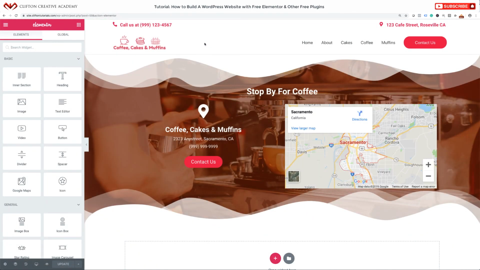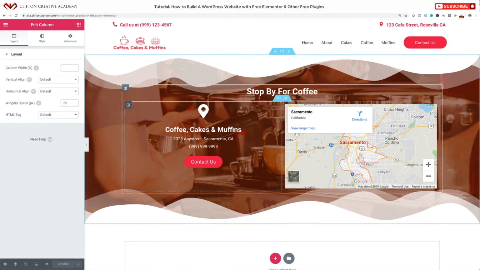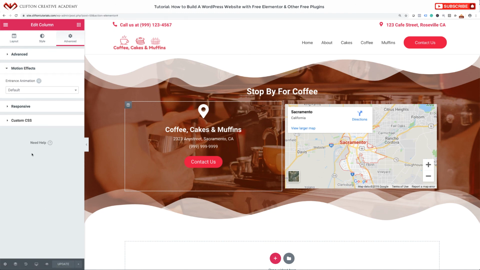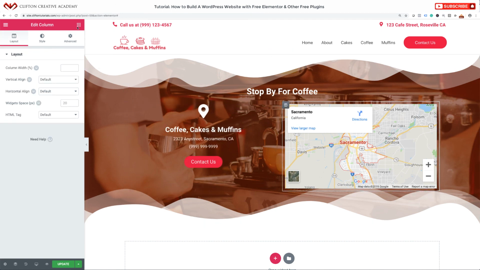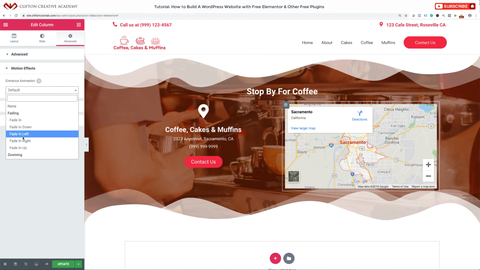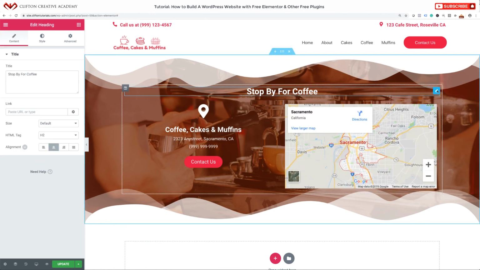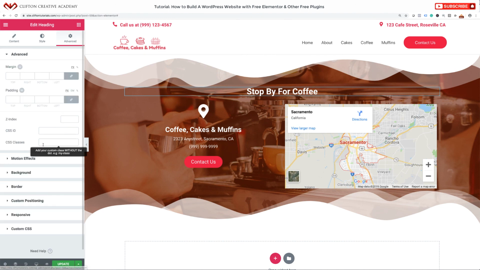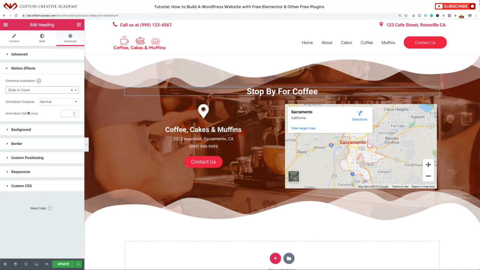I'm going to select that, and I'm just going to go by column here. So we'll take this column, select the column icon, go to Advanced, and I'm going to make this one zoom in. Okay, so we're going to zoom in like that. And this one, we are also going to make zoom in as well. Motion Effects, zoom in. And for the stop by for coffee, we'll make that slide in from the top. Add a little contrast here. So Motion Effects, and we're going to slide in down like that.